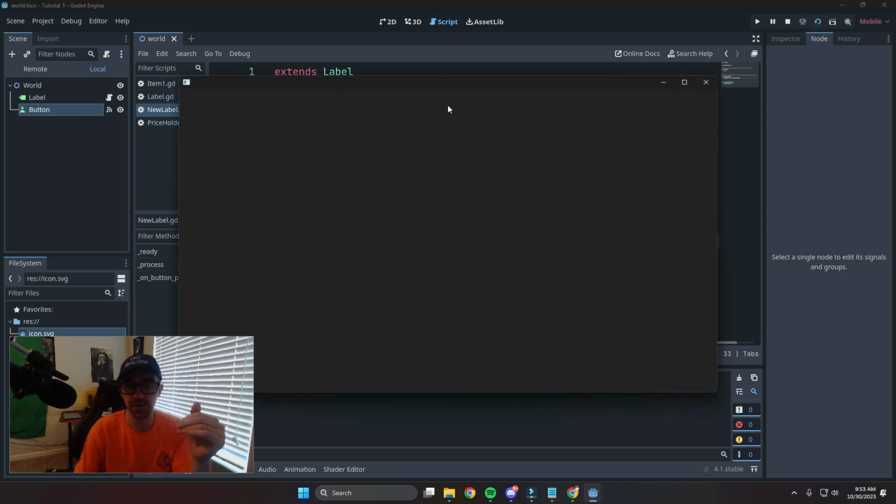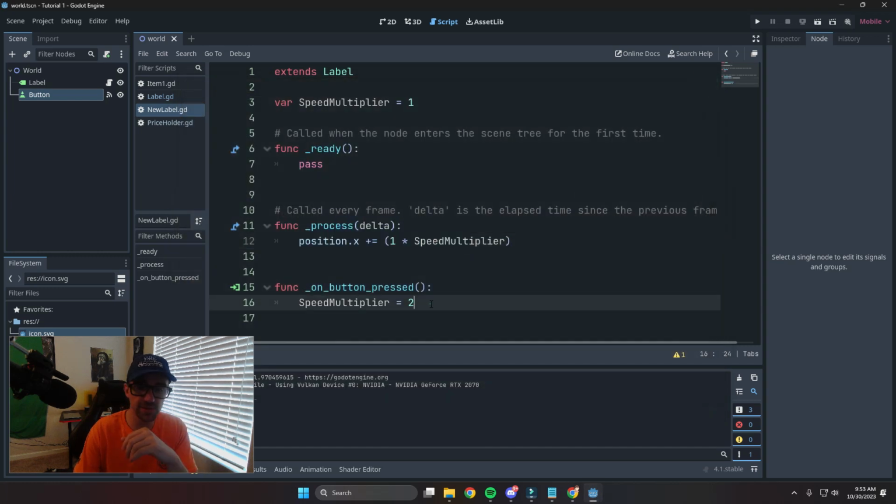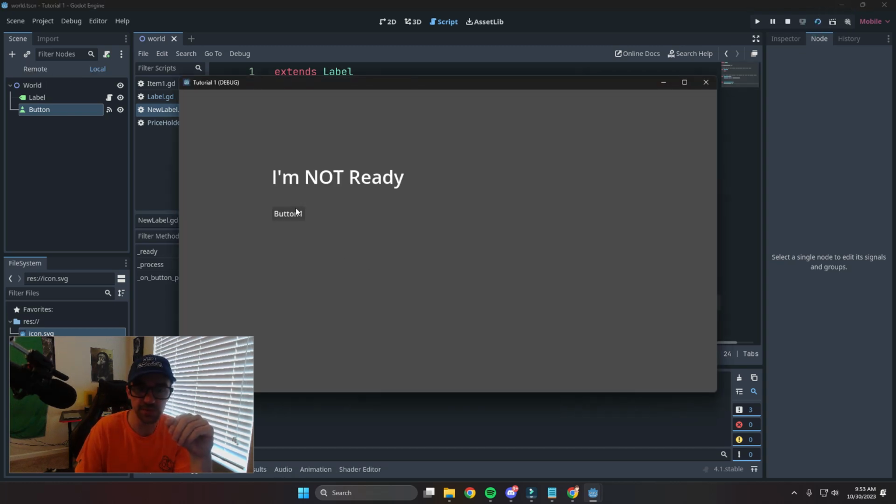So let's try it out. If I hit this button, 2 is not really that noticeable, surprisingly. So let's do a speed multiplier of 6. How's that? And then we hit it. Look at it. As soon as we hit the button, it bumps it up.